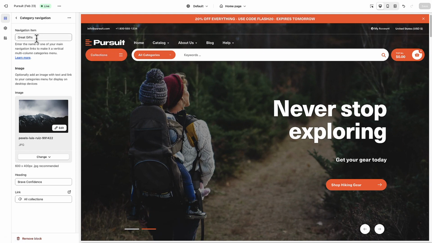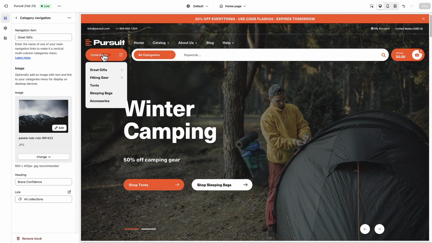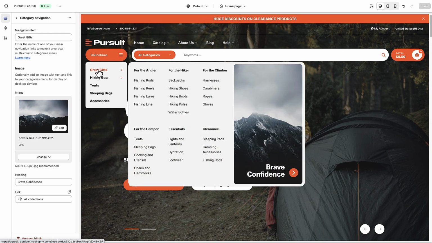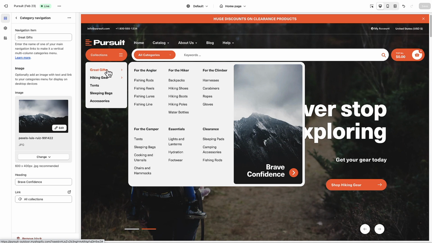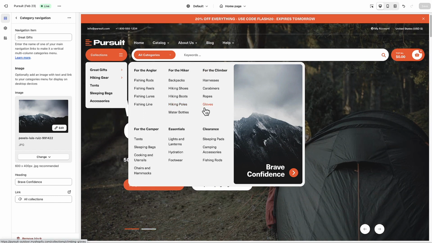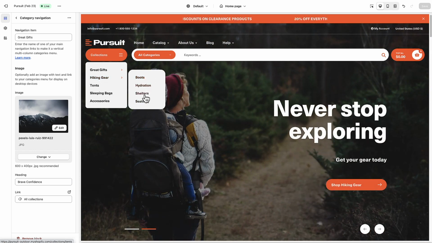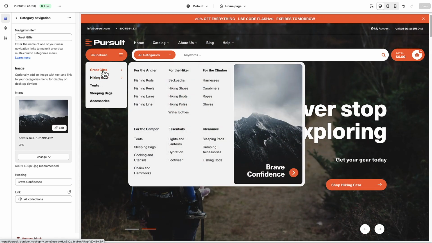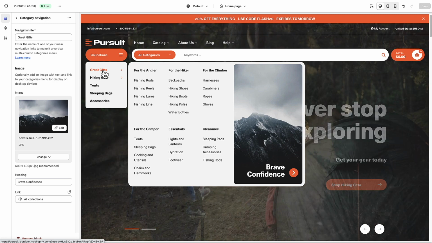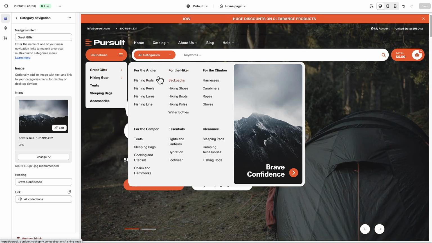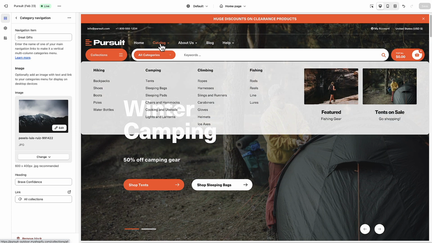So in this case, again, I've typed in the word great gifts. So that happens to be this first link here. And that's telling the theme that we want to show the menu item great gifts with this mega menu approach, showing everything in columns instead of just a long drop down menu, kind of like this hiking gear. So hiking gear is just a regular nested menu. Great gifts is specified to show as a mega menu. So we've got mega menus in the collection, and we've got mega menus here.